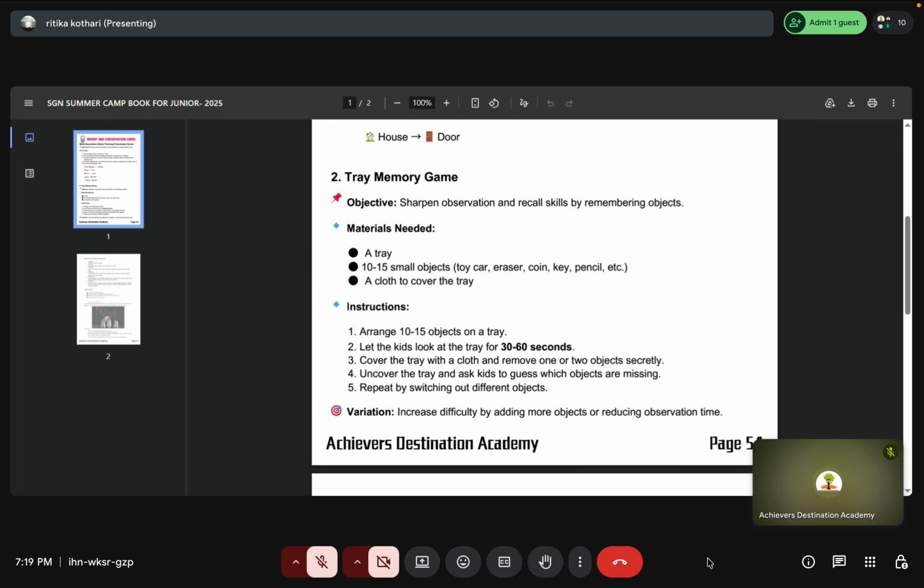And the children should not see what object you are removing. So you have to cover them, or ask them to close their eyes, or all of you turn around, or just hide. It should not be in their view. Remove any 2 to 3 objects.